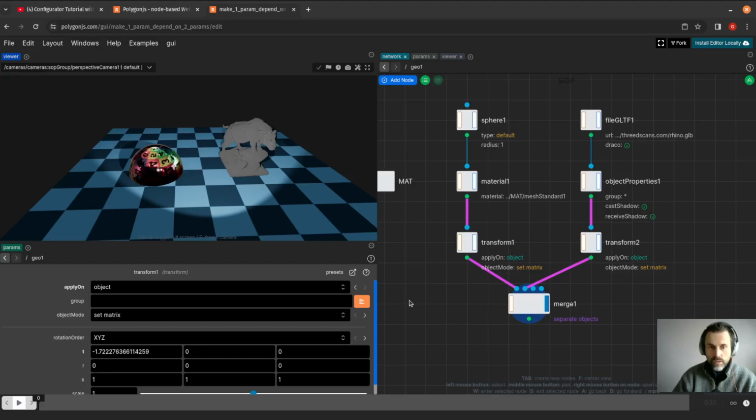But now how could we have a parameter depend on two other parameters? In that case, for the demonstration, we're going to use the angle of that light, and we're going to find a way so that the light always encompasses those two objects. So first, let's link the angle of the light to the X transform of that rhinoceros.